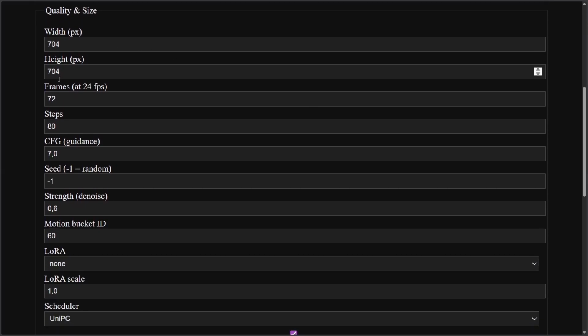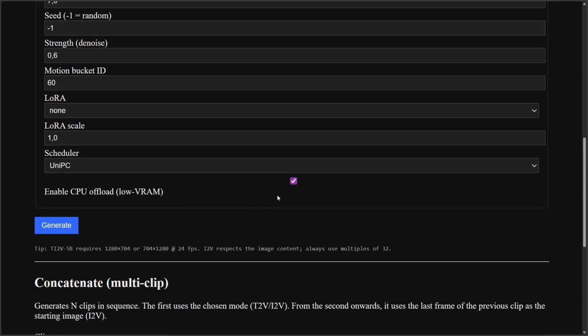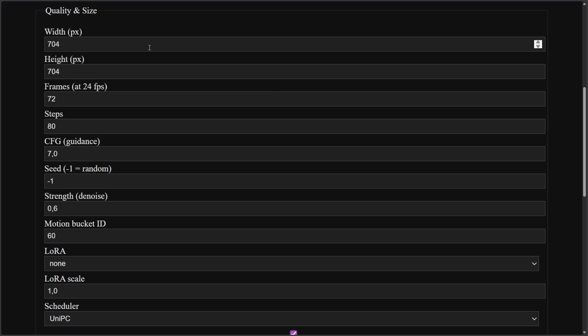This section is where you control quality and motion. Width and height set the video resolution. Higher resolution looks sharper, but costs more time and memory. A good balance is to start lower, then increase only for final renders. Frames set the video length. At 24 frames per second, around 120 frames is about 5 seconds.